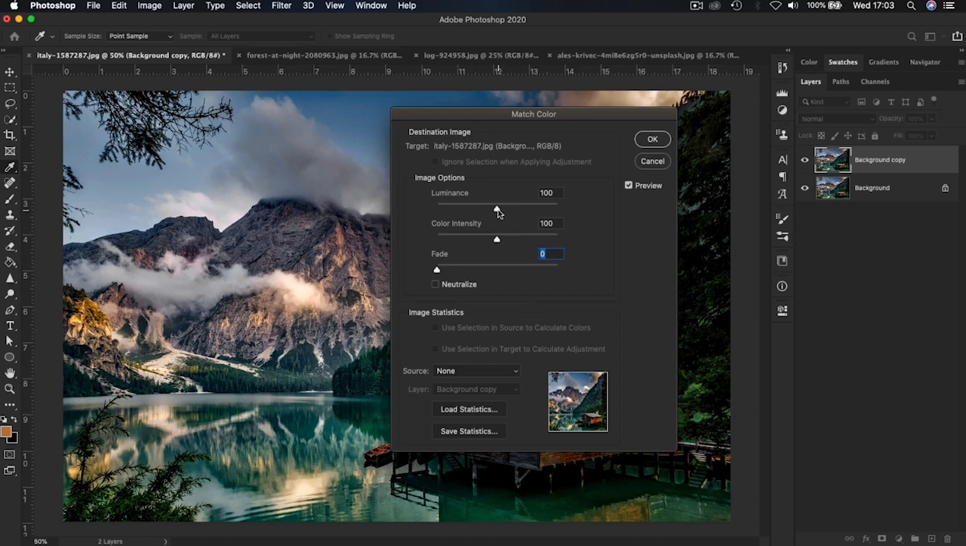The luminance is how bright the image is after applying this color. The color intensity is how saturated the colors are, and the fade is simply the amount of transition between the two images. For the neutralize, we're going to see that in a few seconds. And then we have the source. The source is simply which image you want to sample color from, you want to copy color from, and that's exactly what we're going to do.